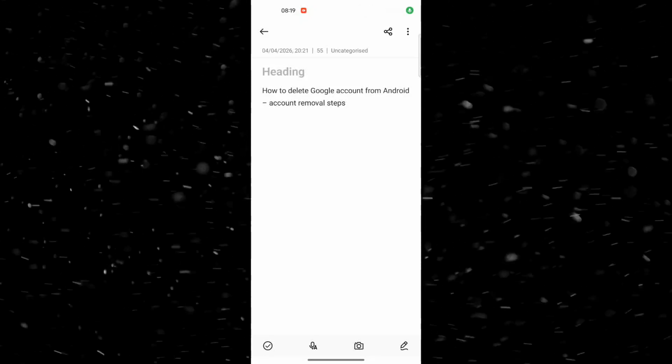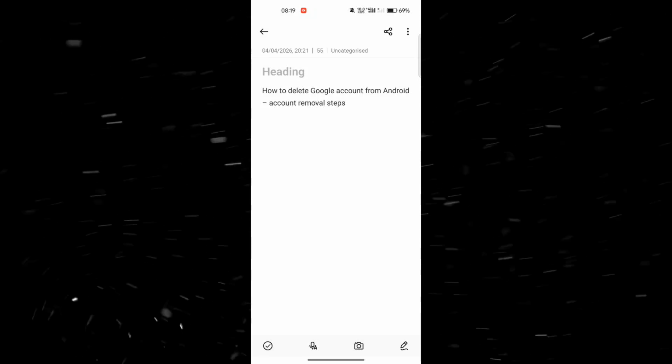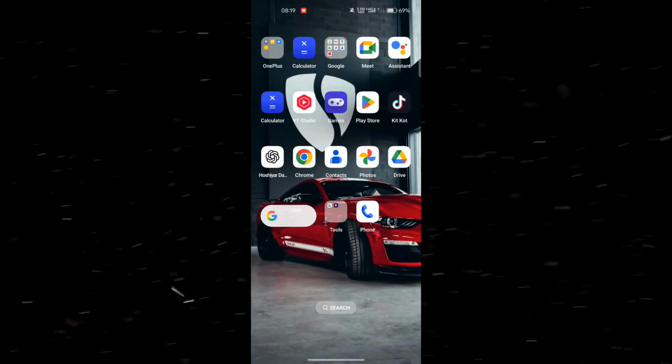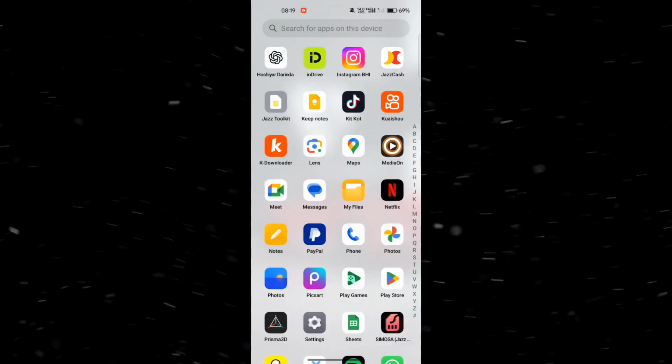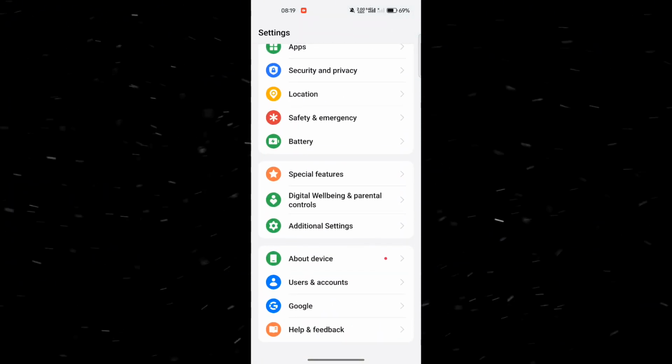How to delete Google account from Android, account removal steps. So hello guys, in this quick tutorial video I will tell you how you guys can do that. So for that we will simply go to settings in our Android phone. So I'll simply click on settings. Once we click on settings, here you guys can see the type of interface.